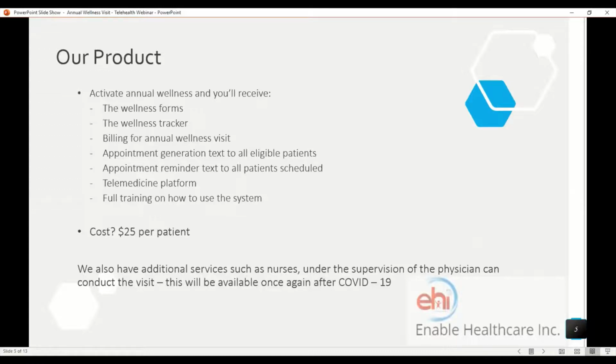And this is also great if you're going to have an MA or a nurse do this for you, so that they can go through it themselves and be able to talk to your patients without having any confusion.